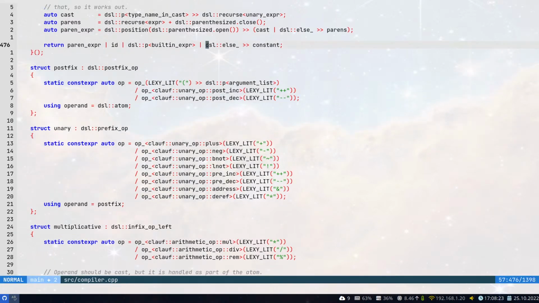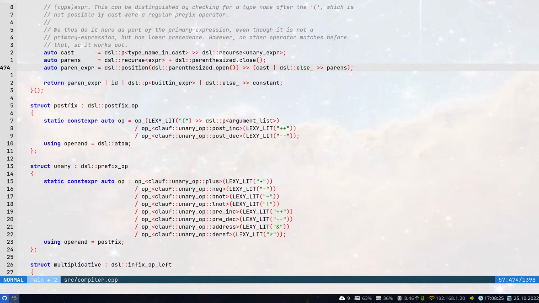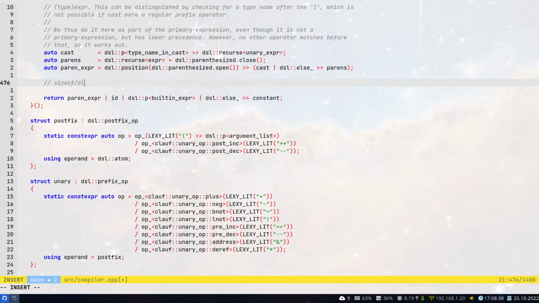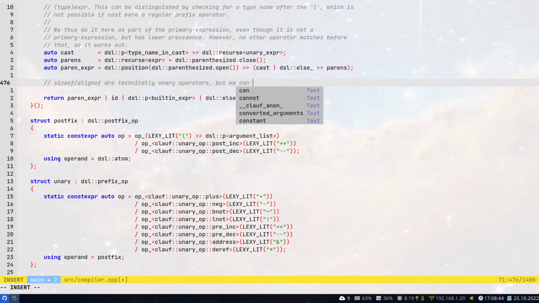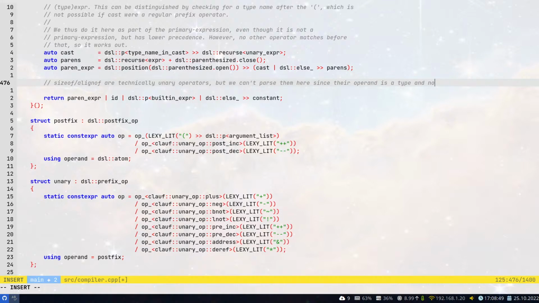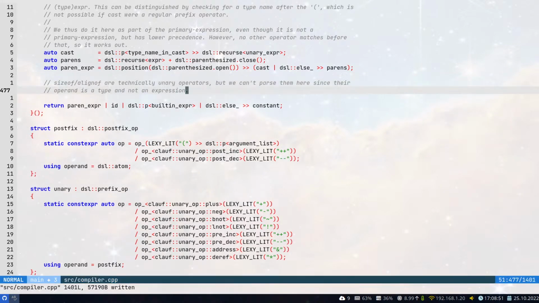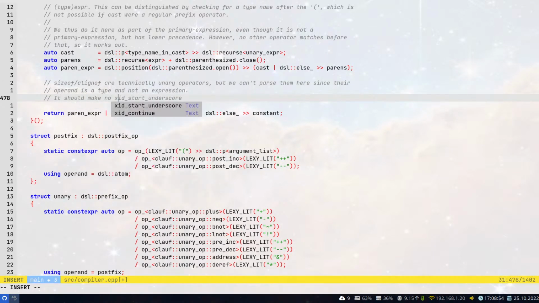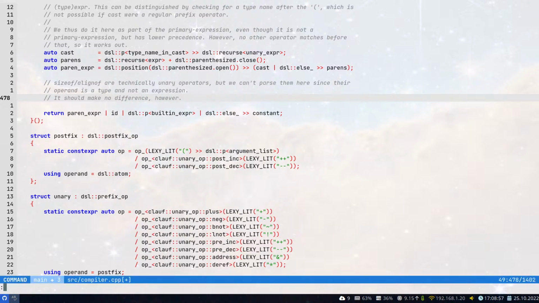So we actually need to parse them here in the primary expression parsing code, because here we can parse arbitrary things. This should be completely fine, because if we're parsing a unary expression, we're implicitly also parsing a parenthesized one. So sizeof, alignof are technically unary operators, but we can't parse them here since their operand is a type and not an expression. It should make no difference. However, okay. So we're parsing them at that point.